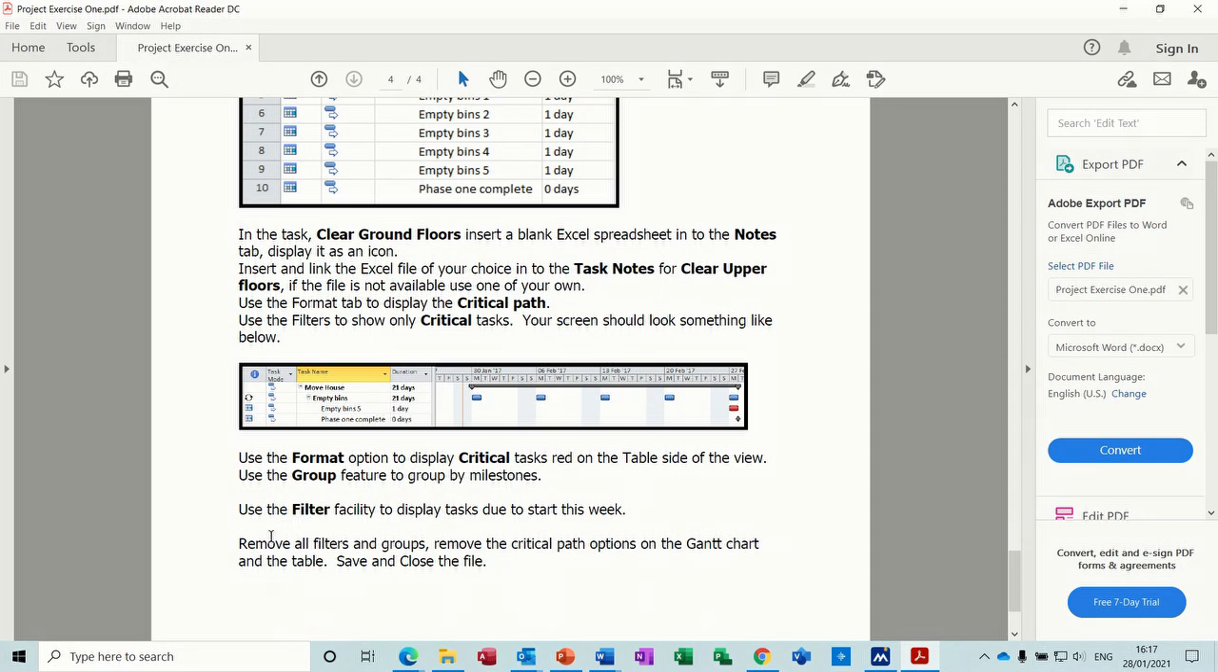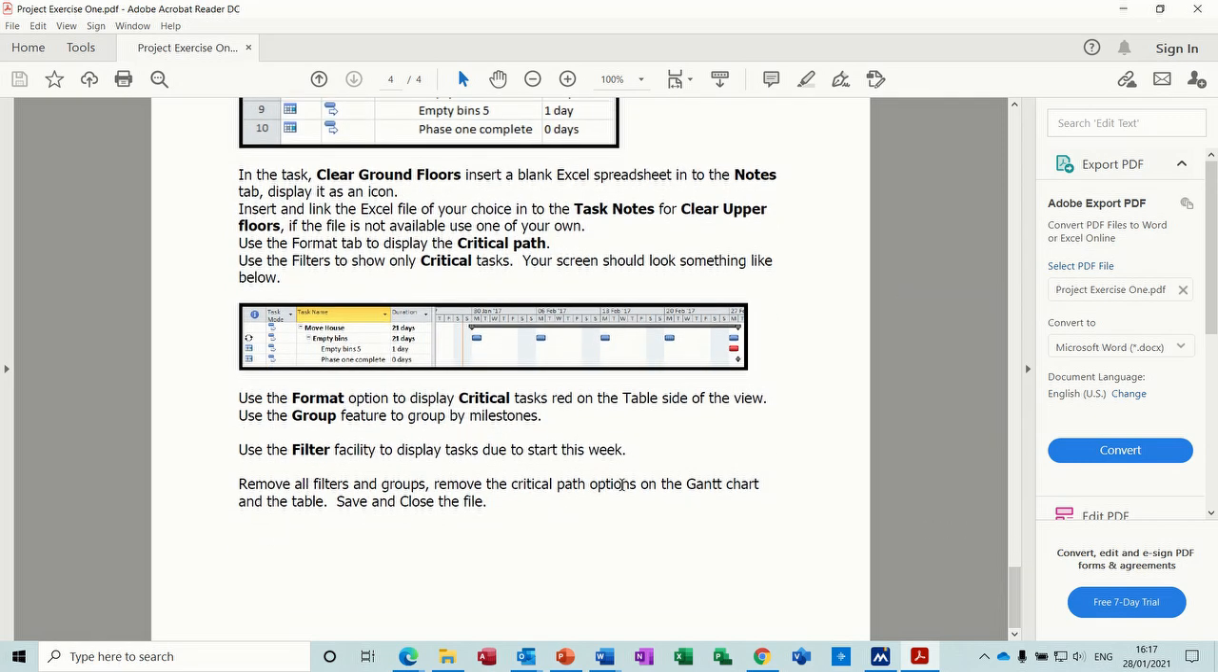And the last couple of things is use the filter to display tasks due to start this week, and remove all filters and clear all groups. And that's the end of exercise 1. So once you've completed that, you can move on to the next phase. If you need to go back over the video to find the bits that you can't quite remember how to do, just watch that video again and you can redo the exercise. But that's the end of this little exercise. I'll see you on the next phase.